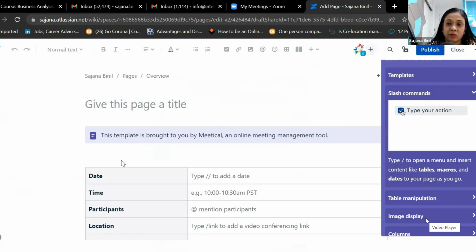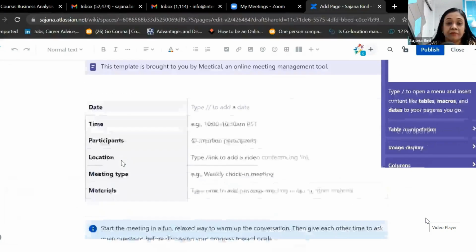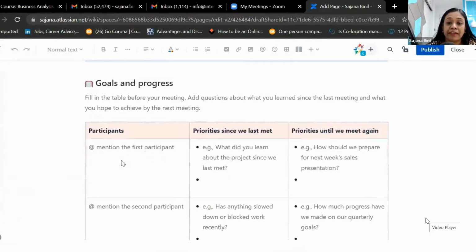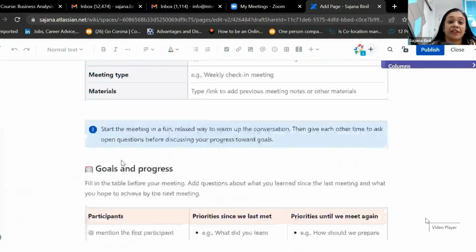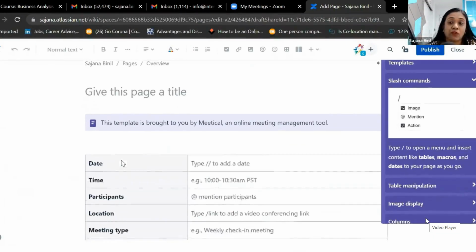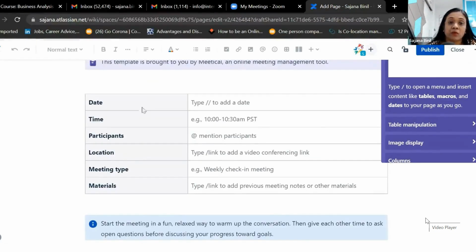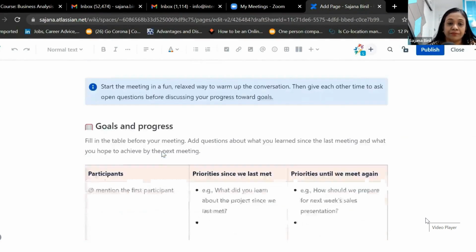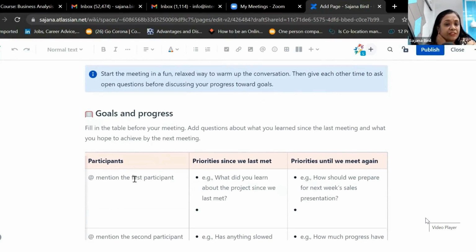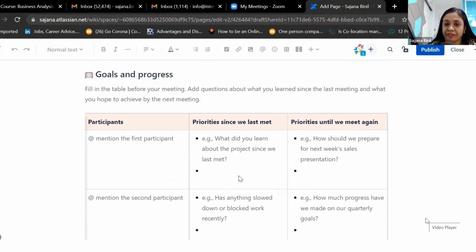Now you see, what is the advantage of having a template? Because the important elements that should be there in that document are already outlined to you. For a one-on-one meeting, the date of the meeting, time, participants, location, type of meeting, all of that is included. Then they have mentioned goals and progress, participants, and what the priorities were.